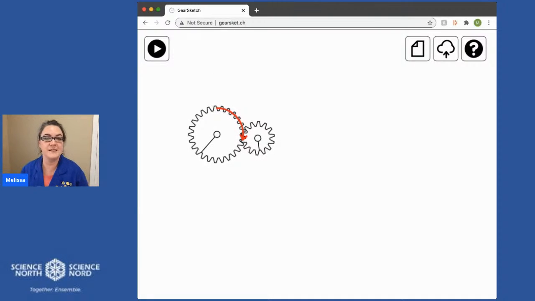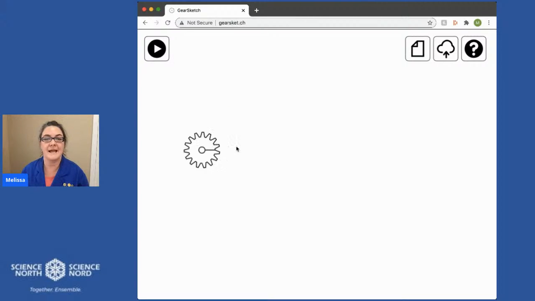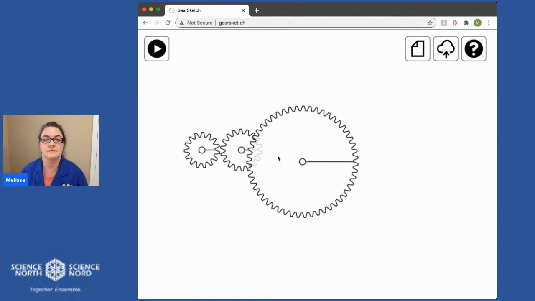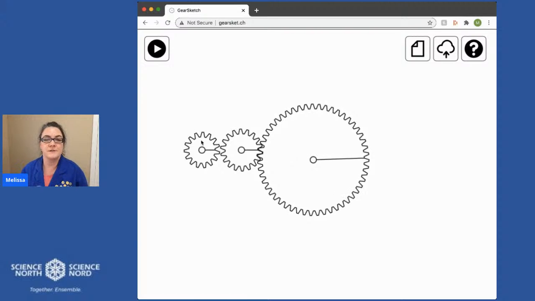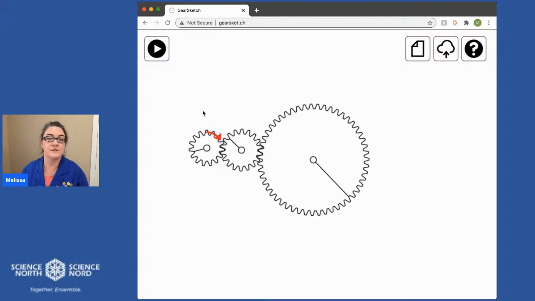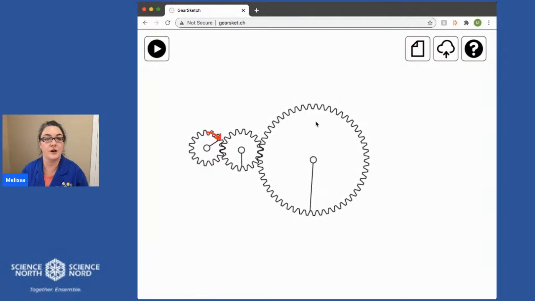So this would be a great time, I think, to allow students to just explore within the Gear Sketch program. A neat thing is you can just scratch out your gears, add more. So now I've got one, and then another, and then another. There's a short little gear train. And now I can see what happens. So now I've got a small input gear and a large output gear.